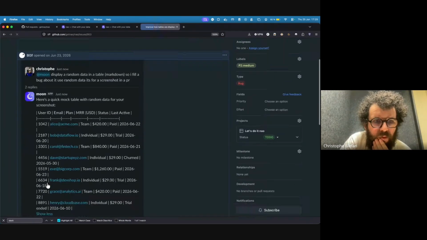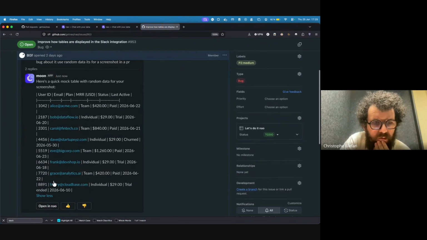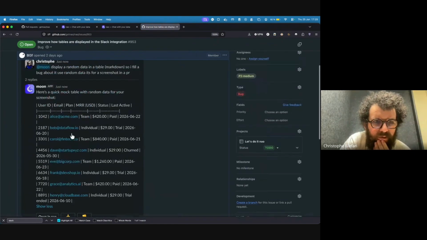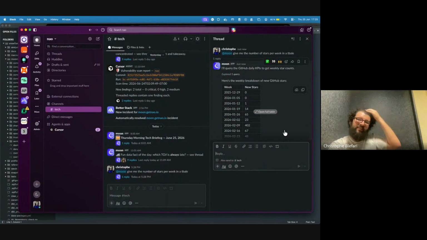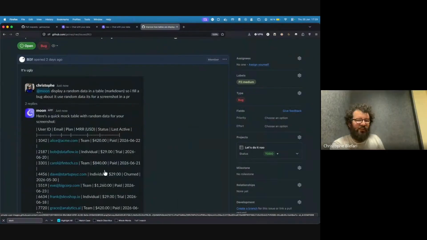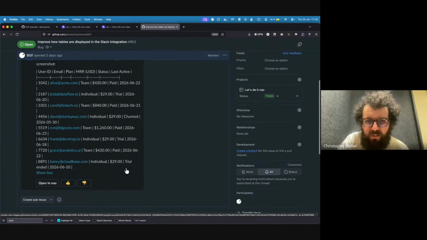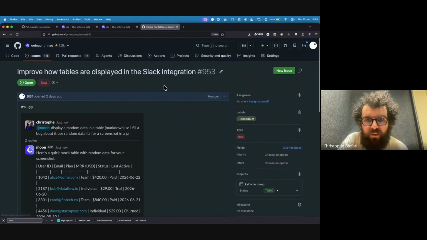Here, in the past, the tables were displayed this way, and now it's displayed differently. It's the markdown way, vintage, and now it's way nicer. So we're happy with this.